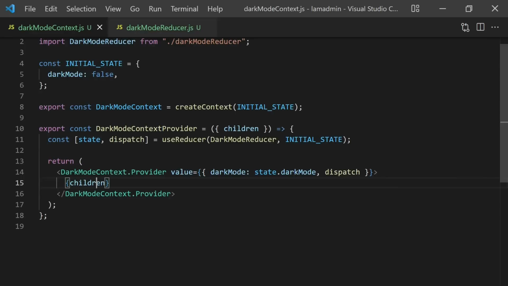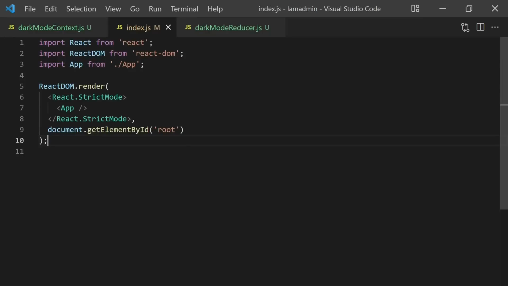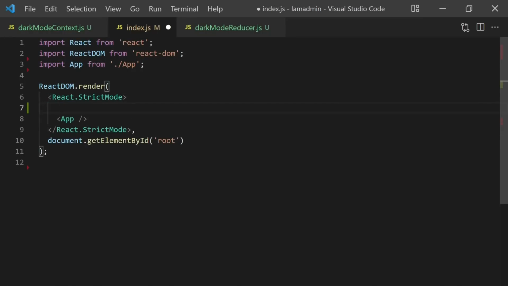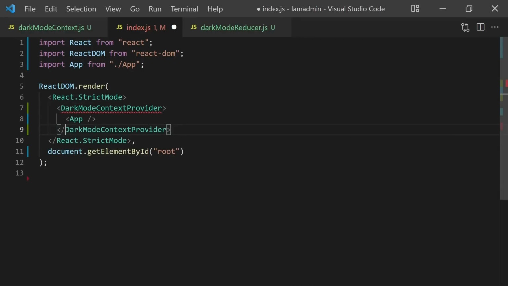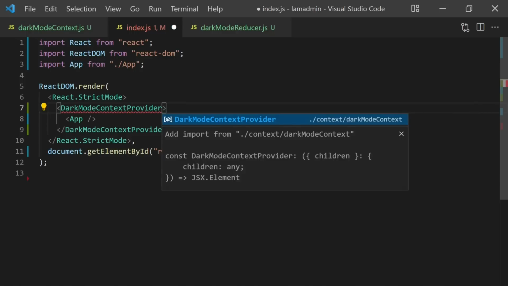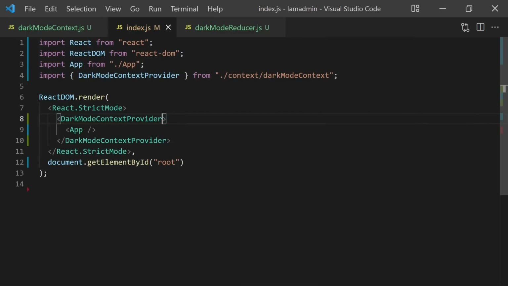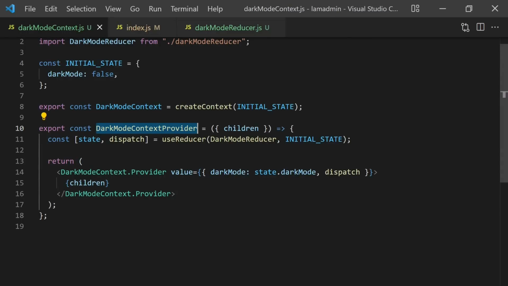There is a typo here, children. Okay, so how are we gonna use this provider? Let's open up our index.js. As you can see, this is our application, and we are gonna wrap this application with our provider, like that. Let's import this. Okay, perfect. In this case, our application will be able to reach all data which we provide here: dark mode and the dispatch function, so that we can change our dark mode.